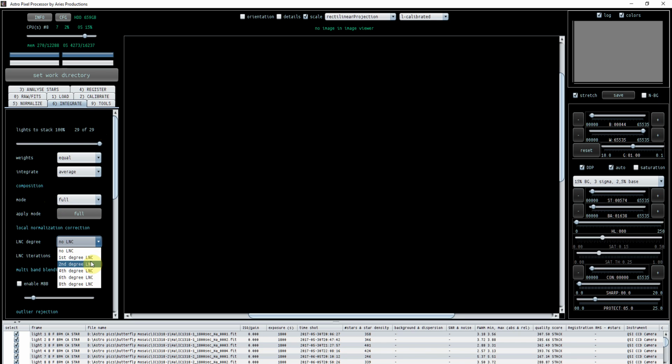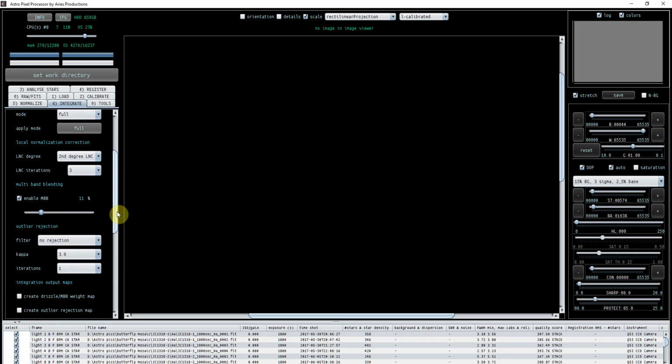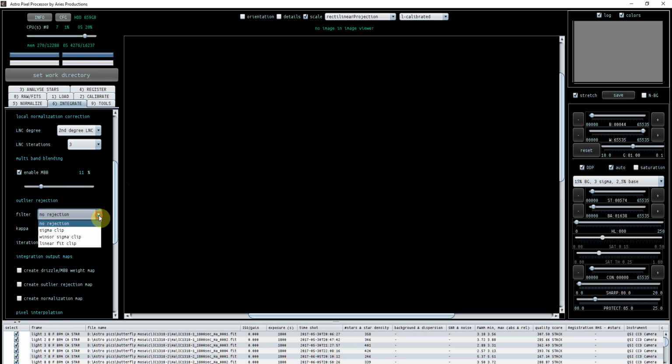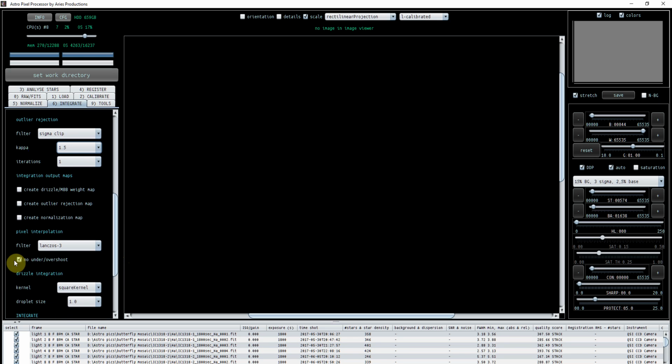I'm going to use second degree LNC. This is just through trial and error that I found previously works best for me. I'm going to enable the multi-band blending because what that does is deals with the edges that you get from dithering, from mosaics, etc. I'm going to put that up to 11%. Outlier rejection, I'm going to use Sigma Clip. I'm just going to put that kappa down a little bit. Again, this is just something I've found through trial and error. I'm going to put it down to 1.5. Again, on this, make sure that you've got no under overshoot ticked.